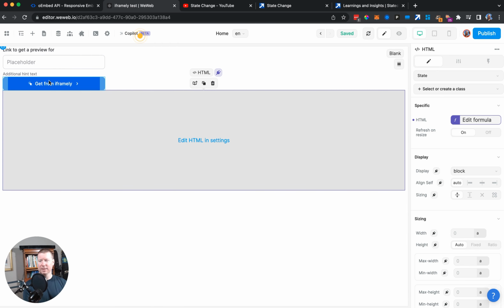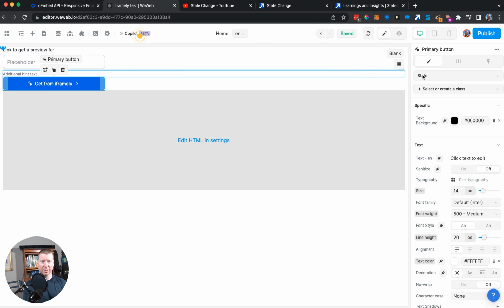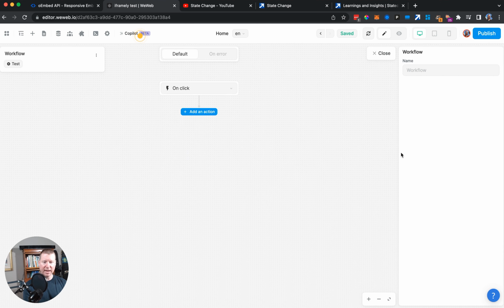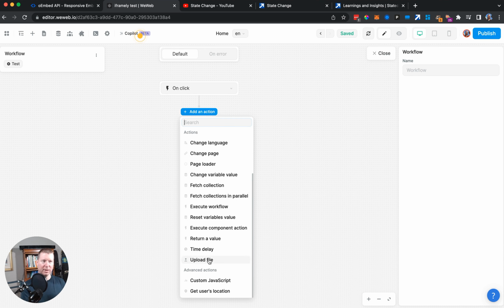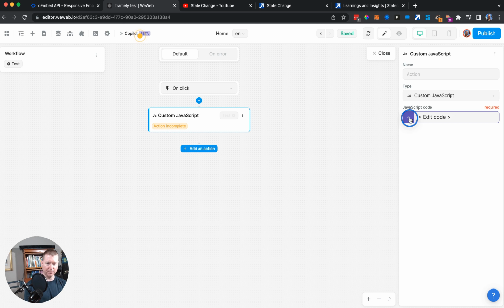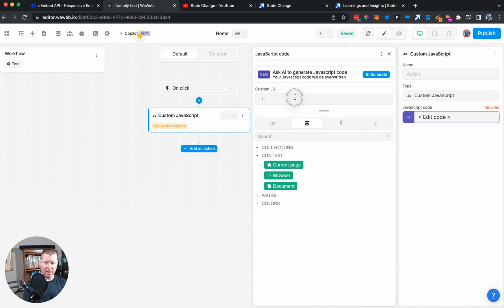So this button here, this get from Iframely, this is really the linchpin of it all. And we're going to need to add a workflow that happens when we click it. At this point, ordinarily you'd probably run fetch a collection because that's the way you get the data from your backend. But I'm going to shortcut it by doing a little bit of custom JavaScript here. And we're going to use a command called fetch. And I'm going to say, const response equals await fetch.